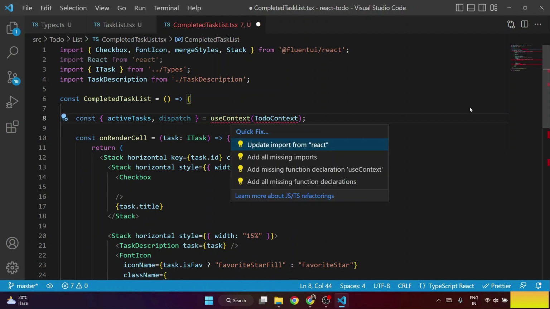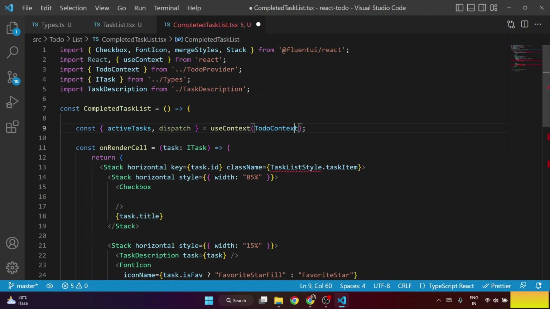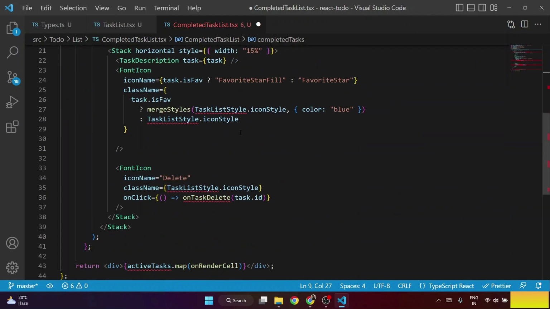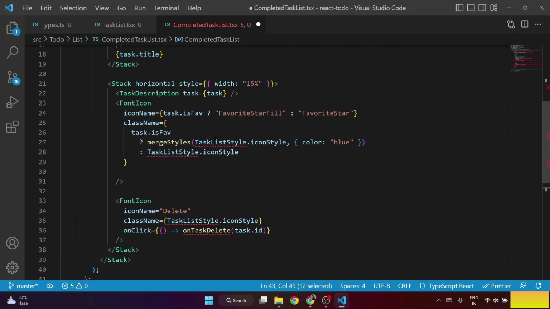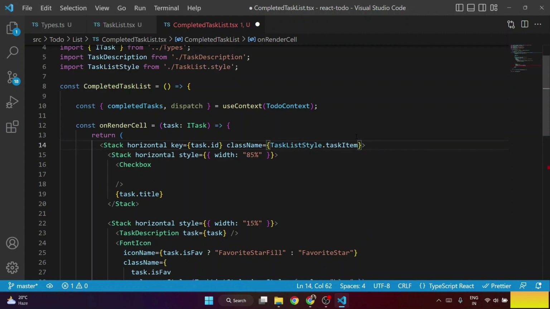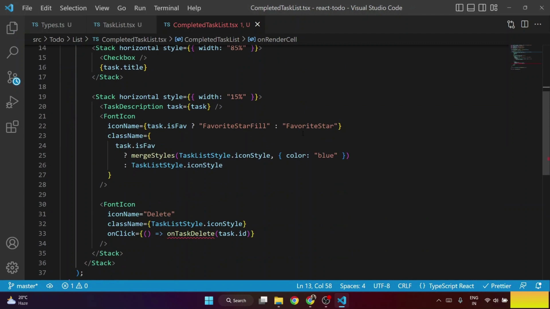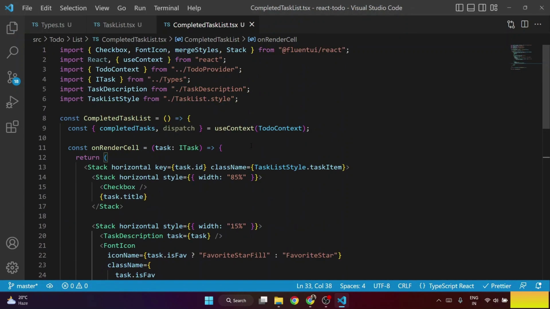Let me import useContext also from React, and ToDoContext from ToDoProvider. So I don't need active task, I need completed task. This is what I'm going to use, active task, completed task. So completed task will get rendered. Now I need task list style. Let's try importing. Okay, it's getting imported. I think it's fine for now. Let me comment this one. Okay, I have commented it.